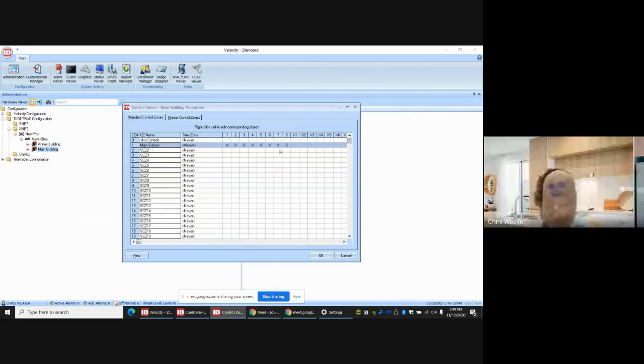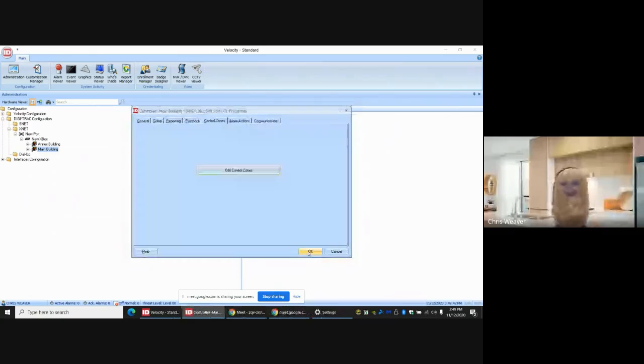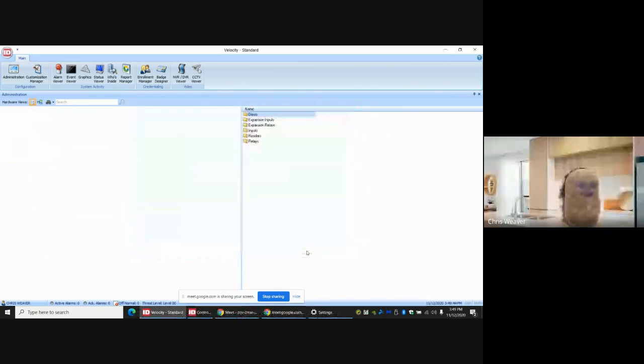Now, I'm selecting 8 doors, but if we have an interior door, we don't want to lock it down. We just want to lock down the exterior. Make sure you only pick the doors you want the lockdown to happen on. In this case, we're locking down all the doors. And hit OK. And OK. Now, with all the doors selected, we have a control zone.